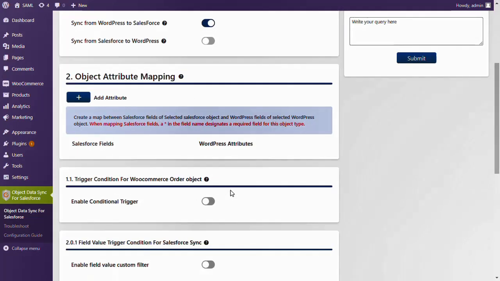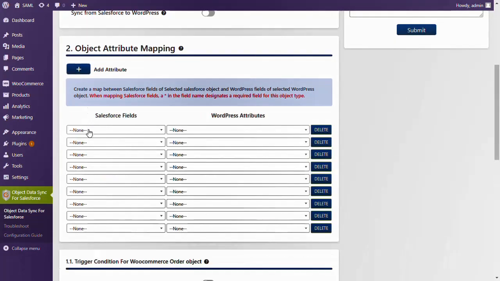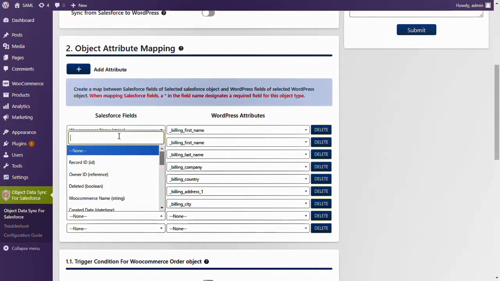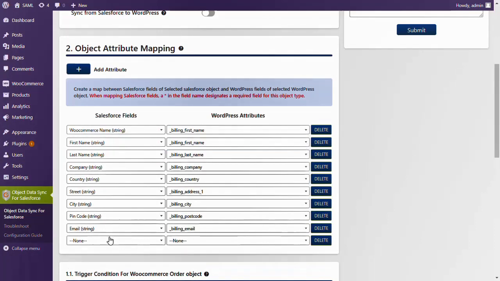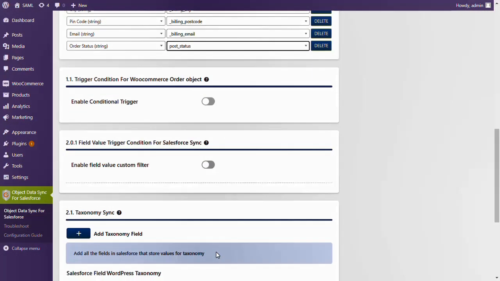Go to the Object Attribute Mapping section. You need to select the Salesforce and WordPress fields you want to map corresponding to them. You can add as many mappings between Salesforce and WordPress fields. You can add the trigger condition for the data to be synced by scrolling down to the Trigger Condition section.